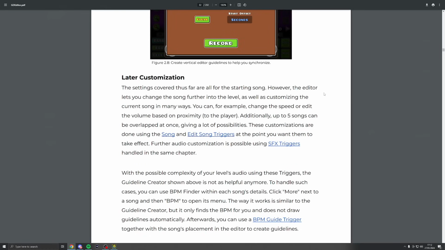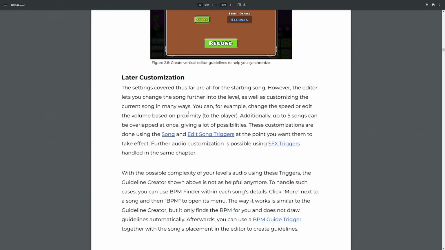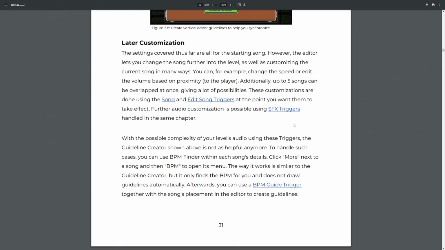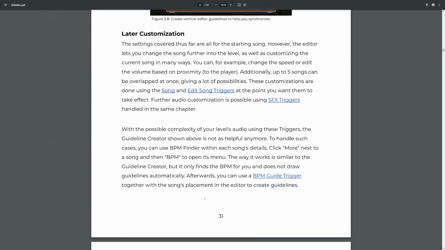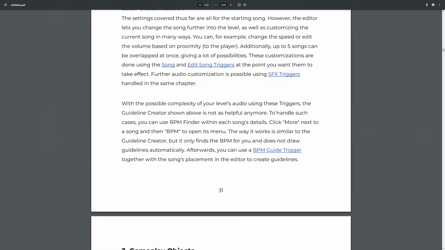These settings are all for the starting song. However, the editor lets you change the song further in. You can change the speed or edit the volume based on the proximity. So there are chapters for doing this, so I'm just going to read over this for now. I see the gameplay is in the next section, so we're just going to stop here for now. The guideline creator is not as helpful anymore.